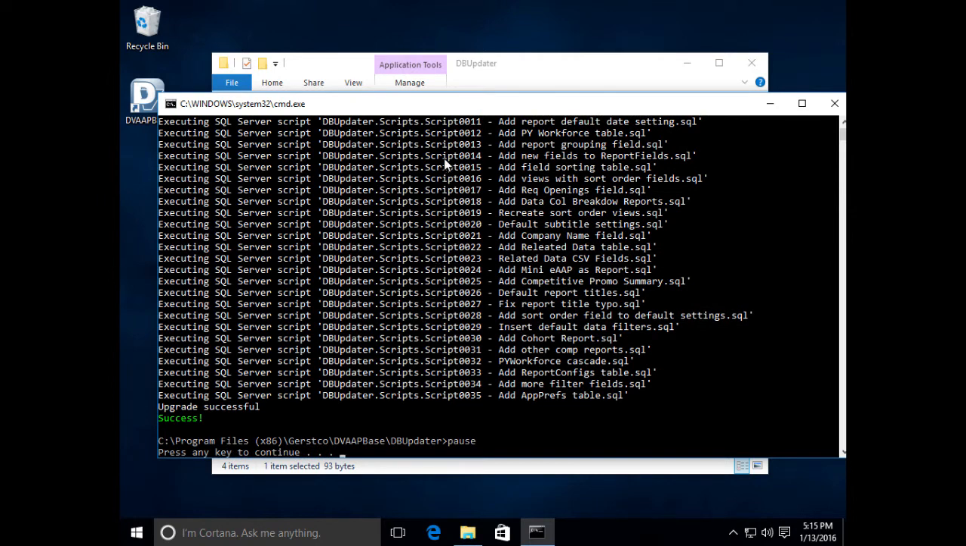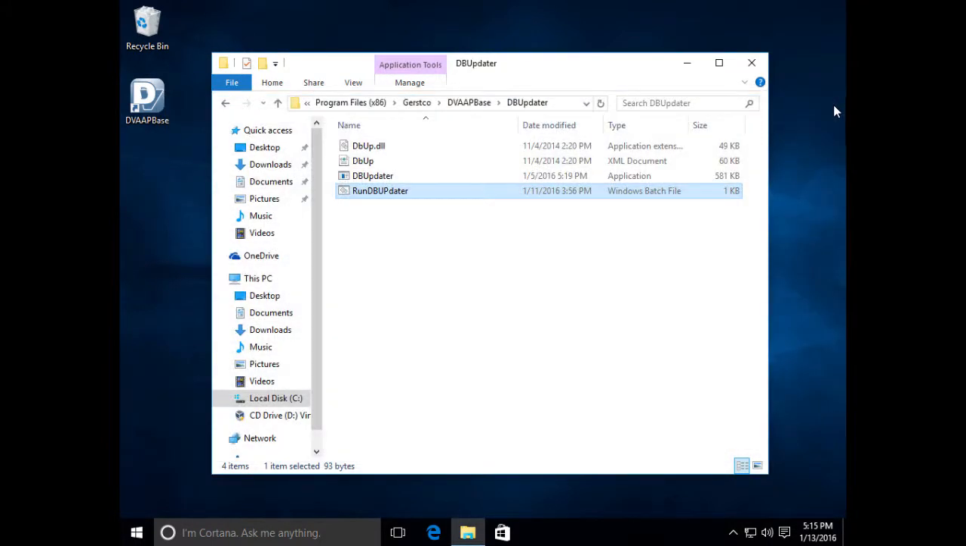So you should see a list of text scroll by indicating each step of the process and that it was successful. And at the bottom, you should see upgrade successful and a success at the end. If you see any error messages, consult with your IT support or Gerstco software support. So that completes the installation of SQL Server Express for DVAAPBase. To learn how to configure DVAAPBase to connect to your new database, please watch the video Connecting DVAAPBase to the Database in the Gerstco video training area.